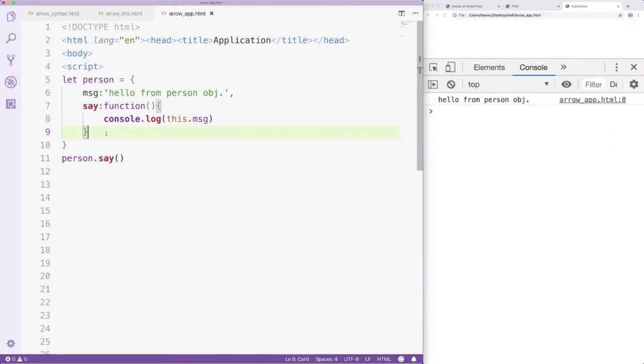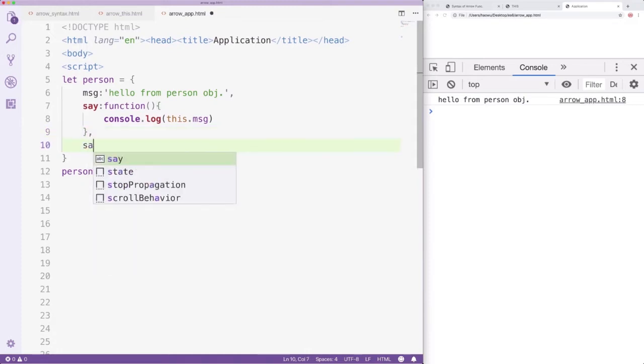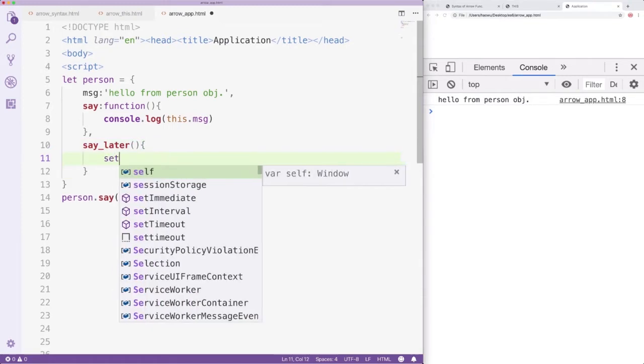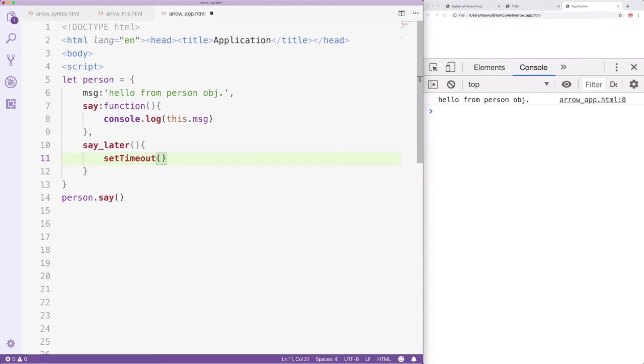The person object has one property, message, and one method, say. The say method can access the message property via this.message. Let's create a second method, sayLater. The new method will output the message property with a 2-second delay. The delay is created by the setTimeout function.